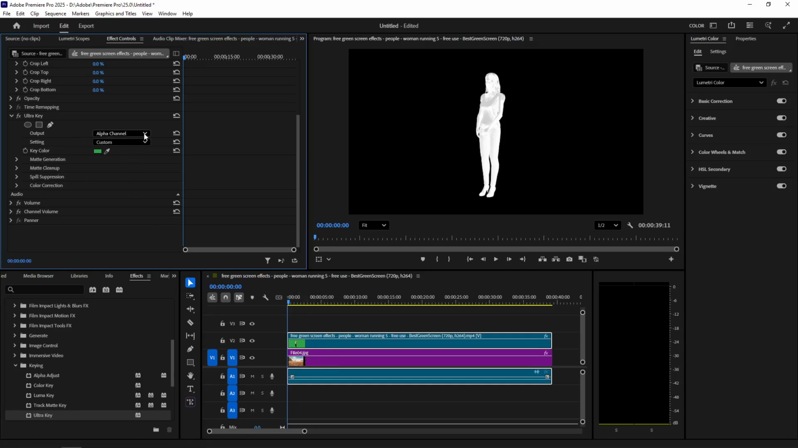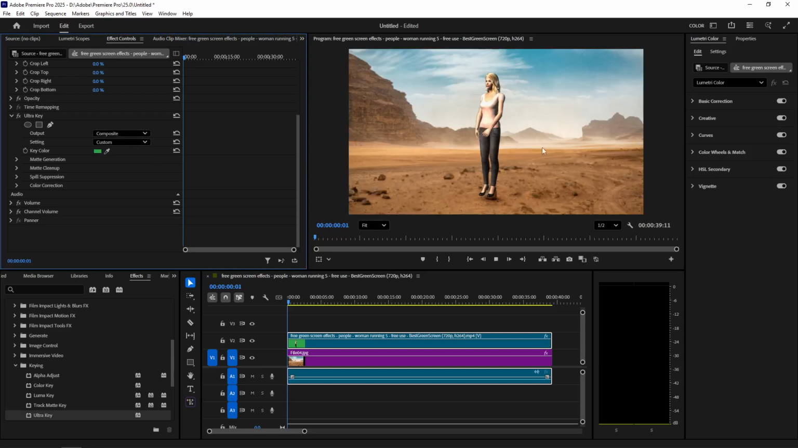Finally, don't skip the playback. Watch your clip to spot any artifacts such as edge fuzz or transparent patches, adjusting settings as necessary. This final step ensures your video looks polished and professional.